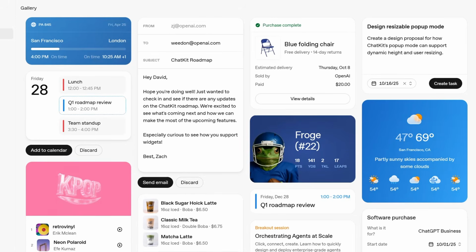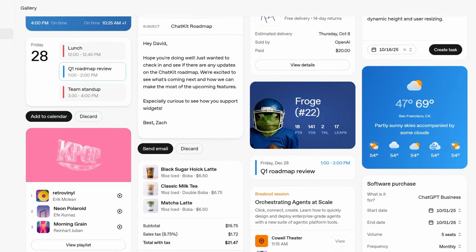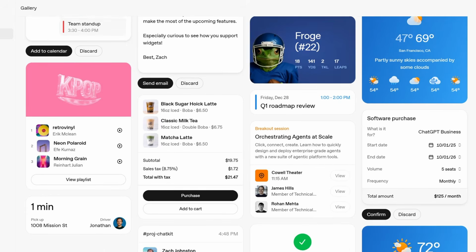OpenAI's Widget Builder is one of the most powerful features of their brand new ChatKit and Agent Builder system. In this video, I'm going to show you how you can use the OpenAI Widget Builder right here to build out really interactive widgets for your chat interfaces. I'm going to do a full rundown on how to get the most out of this tool.